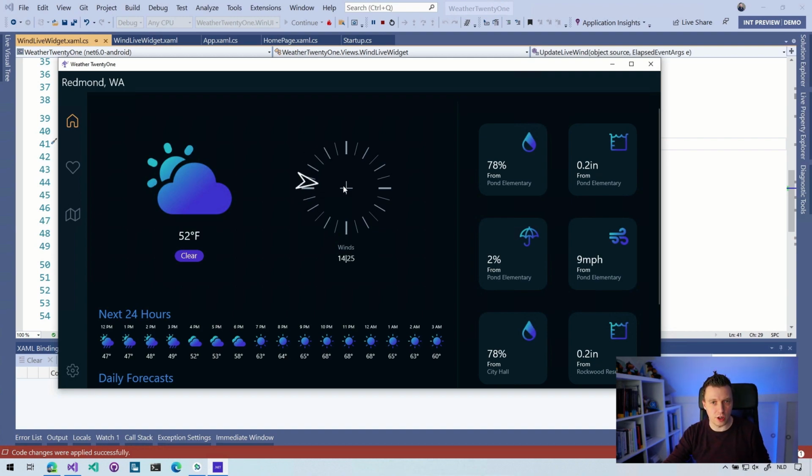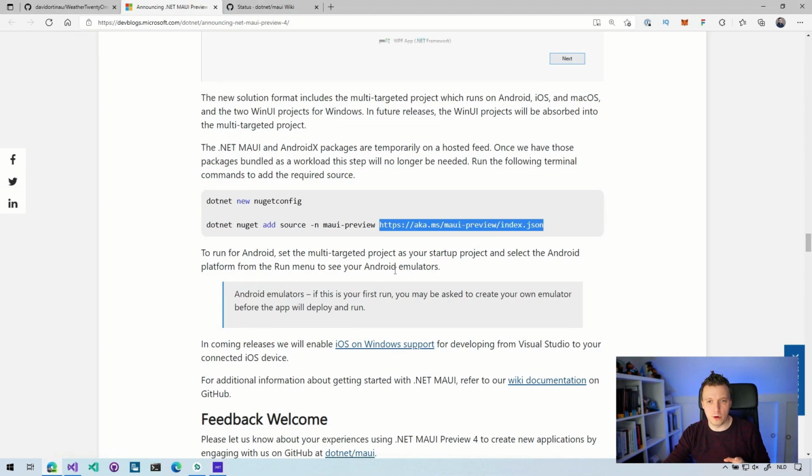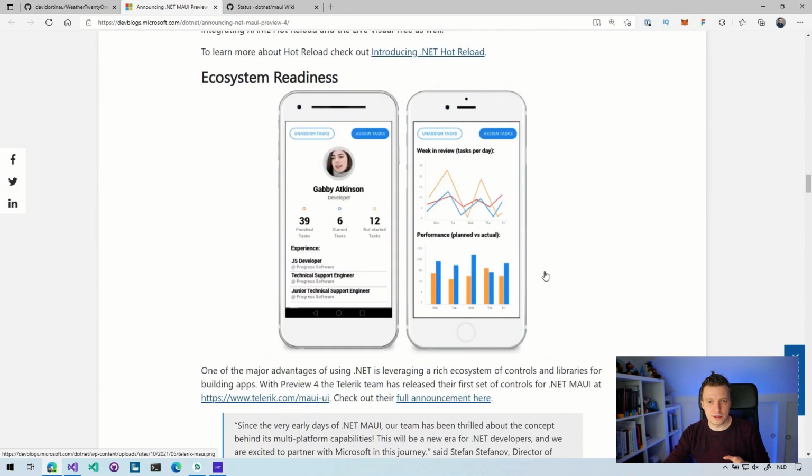Now there is of course a lot of other things going on. Let me know what you want to see more, where I can zoom in already to make your .NET MAUI journey off to a great start. But for now, let me just go back to this little blog post here and highlight some other things.